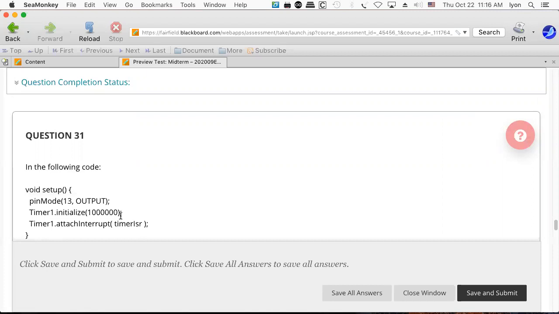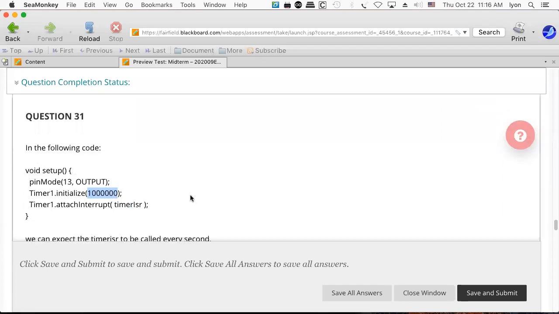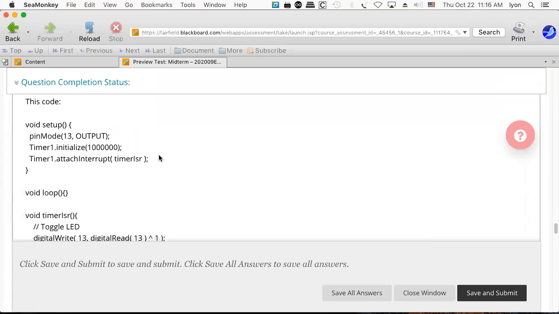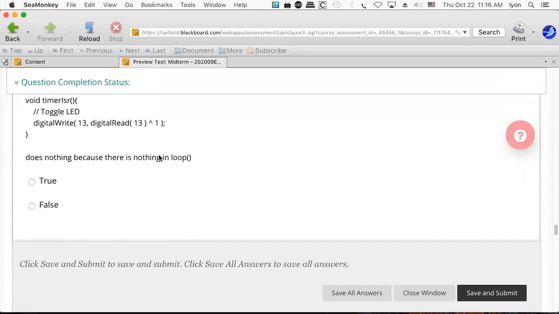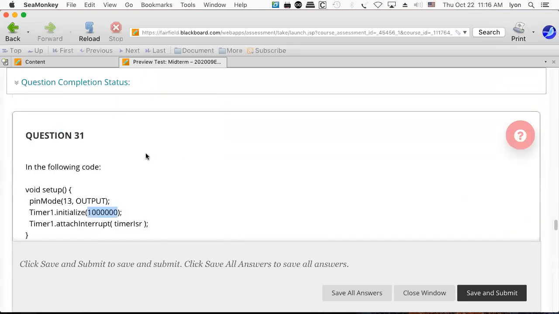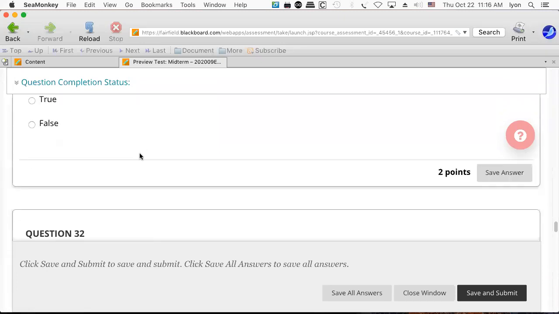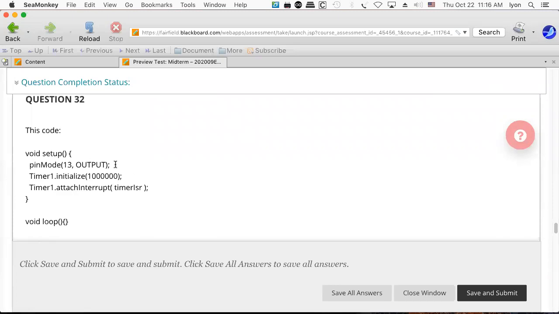We actually did this. This was from a homework. So yes, indeed, that is in microseconds, and we would expect that this interrupt service routine will be invoked every million microseconds, to within plus or minus 4 microseconds, because I don't think it's very accurate. Well, 4 microseconds is pretty accurate, actually.